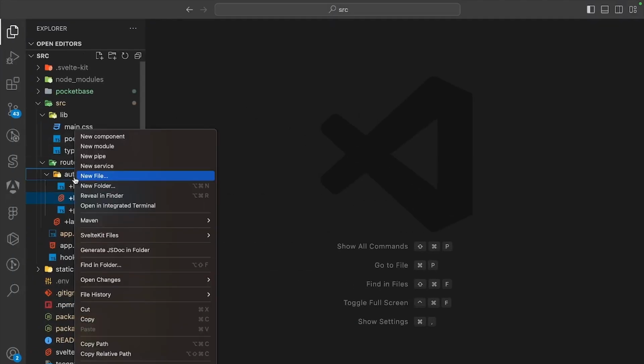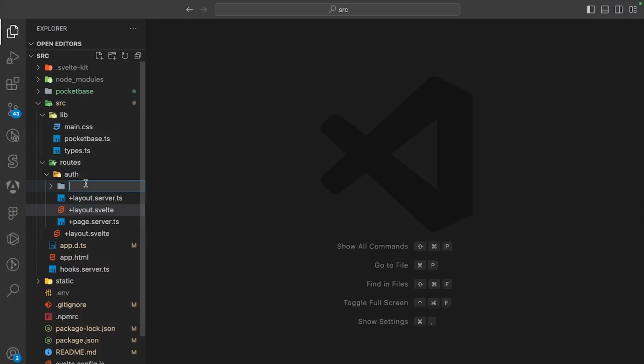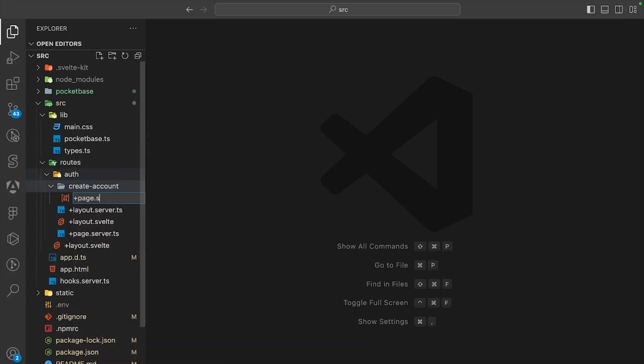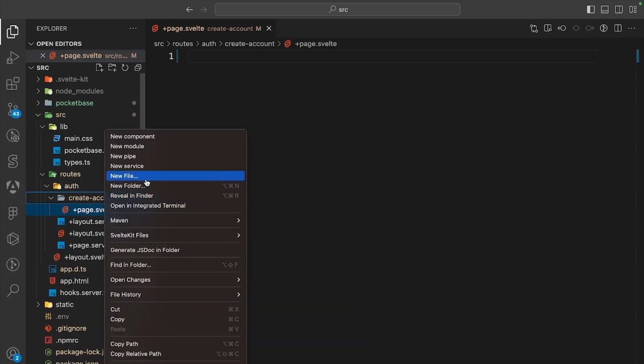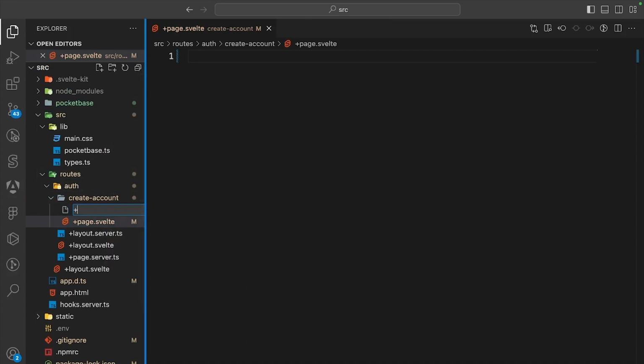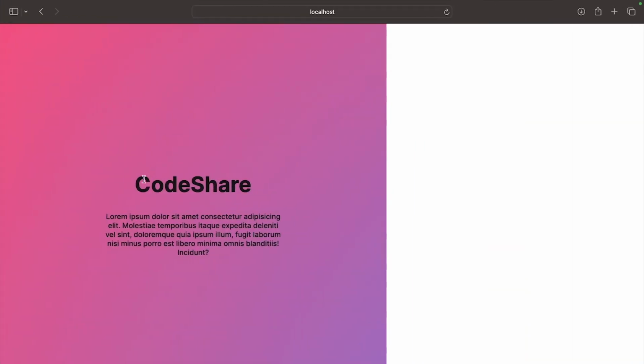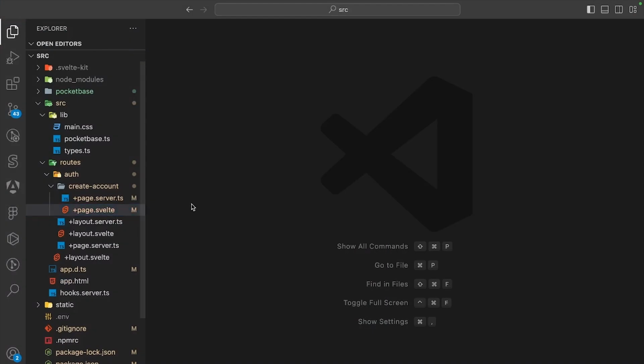So then, in the auth folder, let's create a new folder called create-account. And let's create 2 new files. One called +page.svelte and the other one called +page.server.ts. So if we go over to the console, you see that we should have a gradient background on one side and a white background on the other.